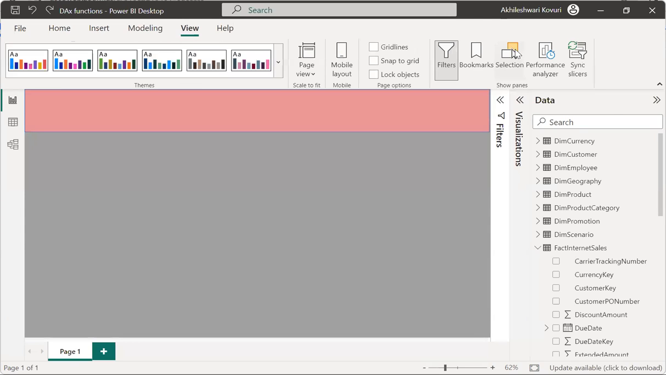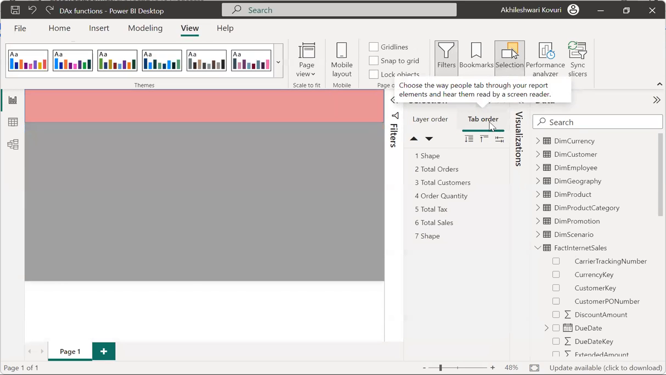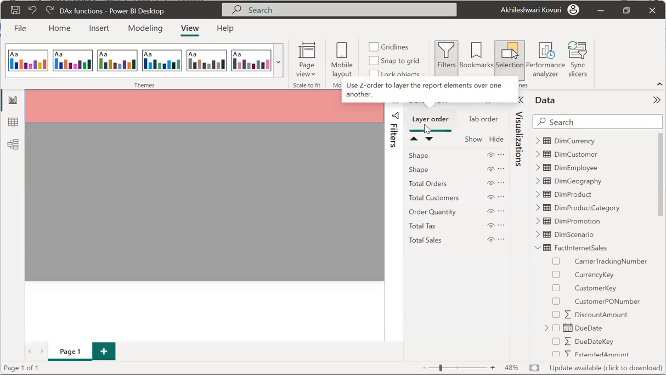Under View, we have Selection here. If we click this, we can open the selection pane here. It has two tabs under it, tab order and layer order.